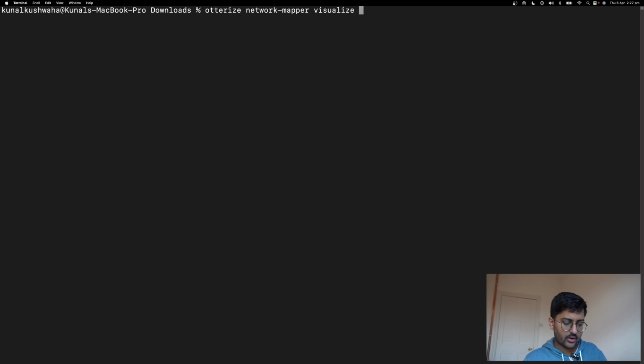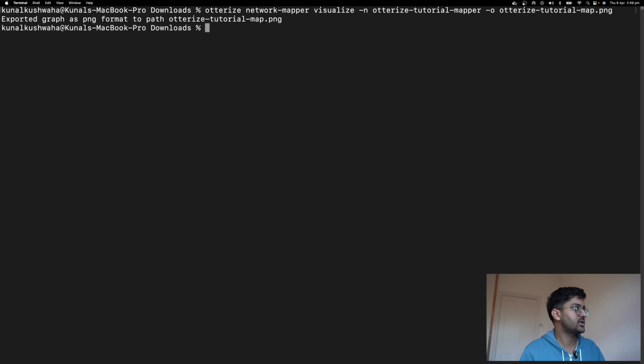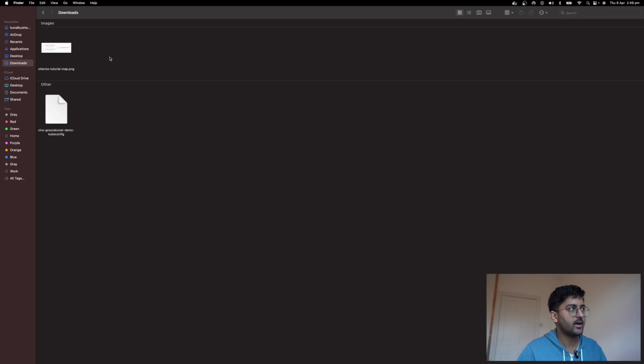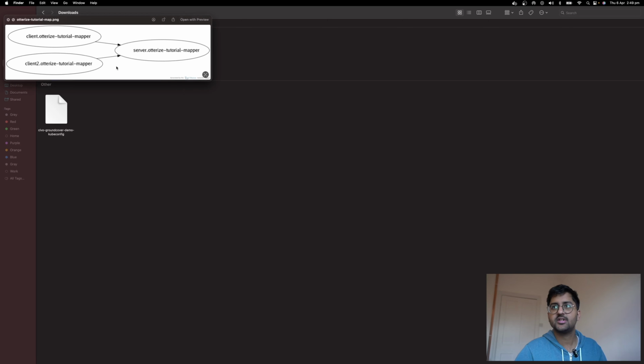visualize, and now you're going to give the namespace. Our application namespace was authorize tutorial mapper, right? And now the output file you want to have. So authorize tutorial, let's say map.png. Okay, if I run this command, it's going to say exported graph as PNG format to path the file name. And here you can see my picture is generated.